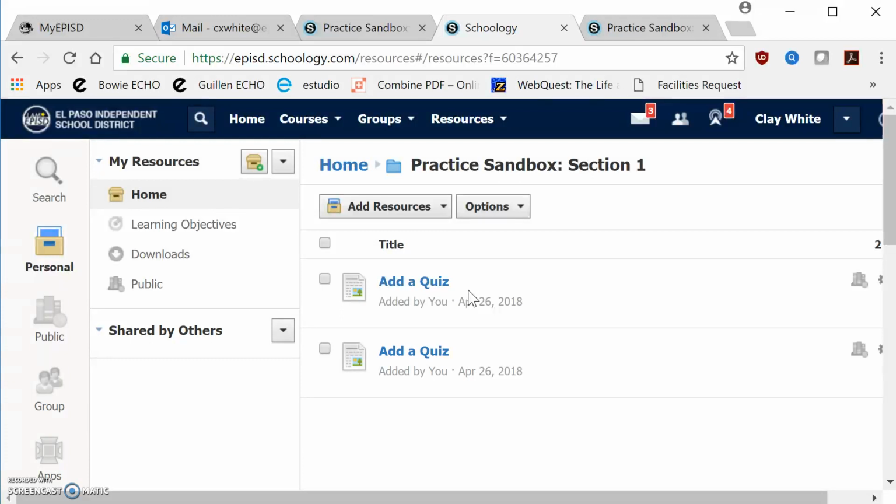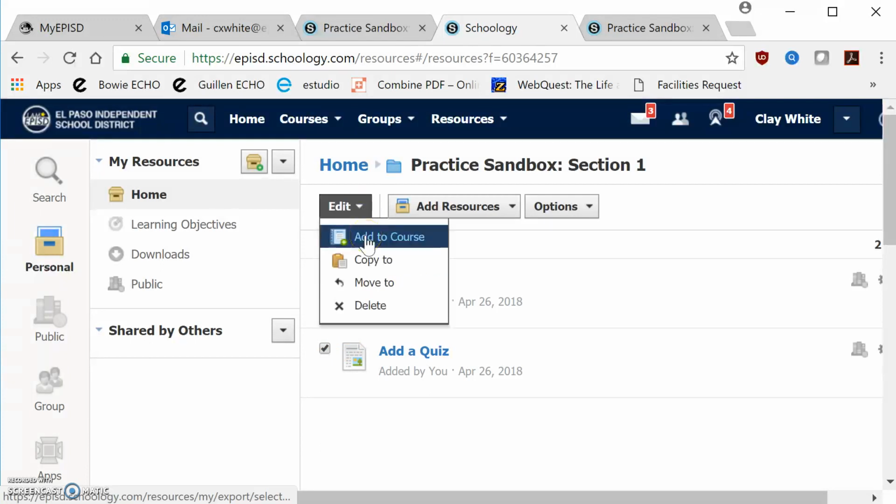Now, the next question is, well, how do I get these resources into my new course? There's actually a couple of ways to do that. One of the ways is to come up to your resource area, select personal, select the course just like I did here, and then select the items that you want to bring into your new course. You can, if you wish, click this checkbox right here next to title and bring in everything all at one time. Once you've selected an item, there will be an edit drop-down menu that pops up here. If you click on that, you can click on add to course.